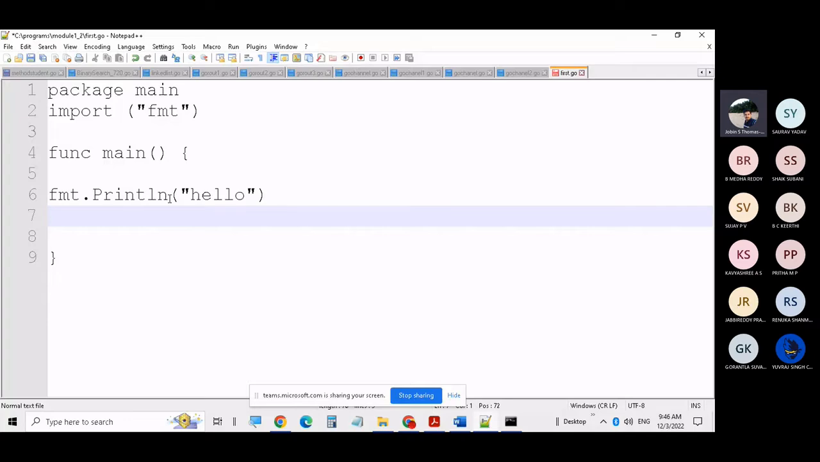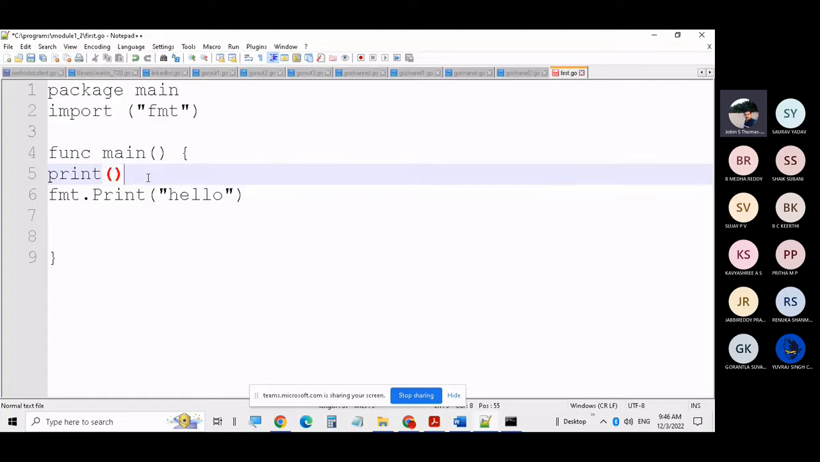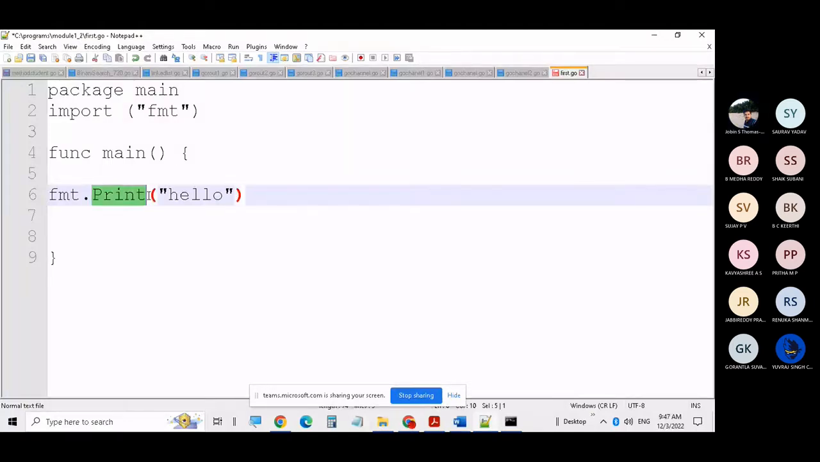Just print also you can use. This is also correct. Or you can simply write the print statement in Go. That is also absolutely right, but that is not the right way, because all the things we cannot print using the print function. It's not possible. And this is the right way of printing a statement: use the print function from the fmt package. So to import a function from a package, it is the package dot the function name, and the function name always starts with a capital letter.